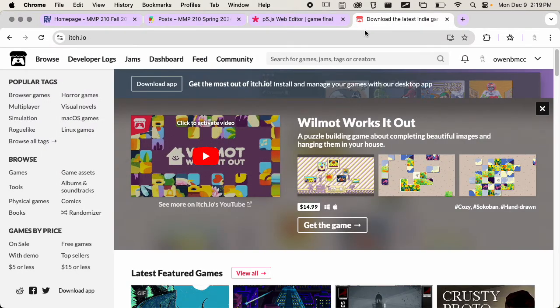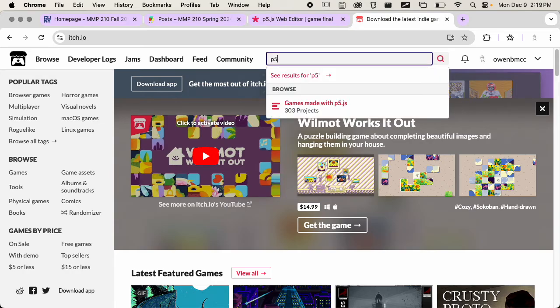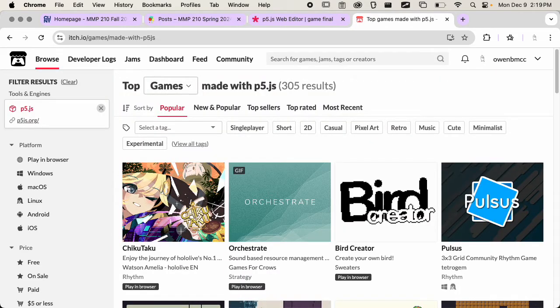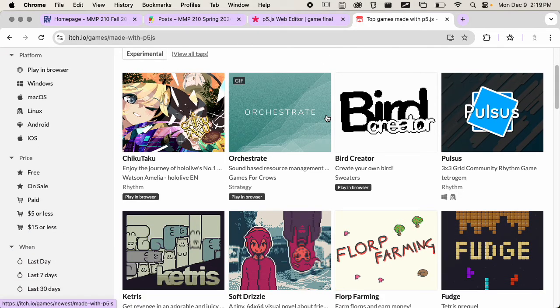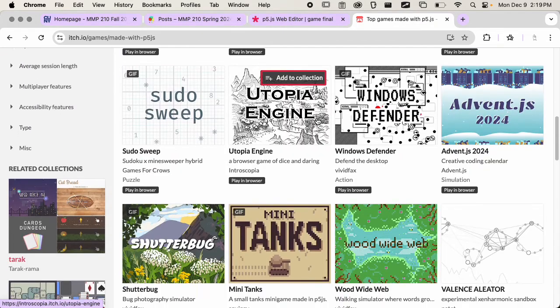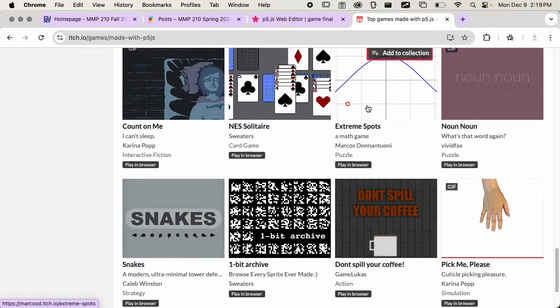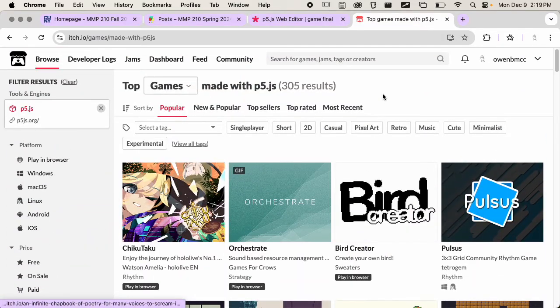And this is just, as I mentioned, an indie game publishing website. We could probably find other games that are created with P5. So if we search for P5, you can see there's a bunch of games made with P5.js. So there's lots of different types of games made in P5. And so we can upload our own game.